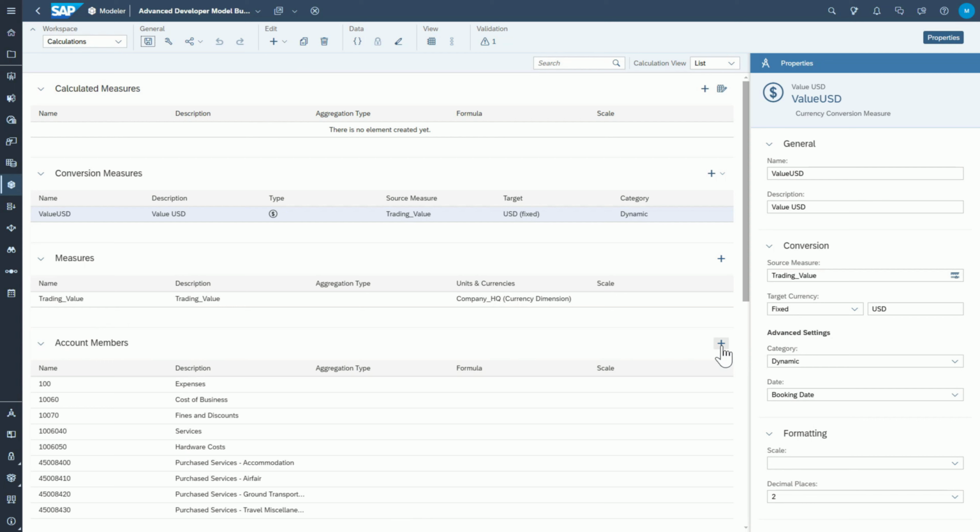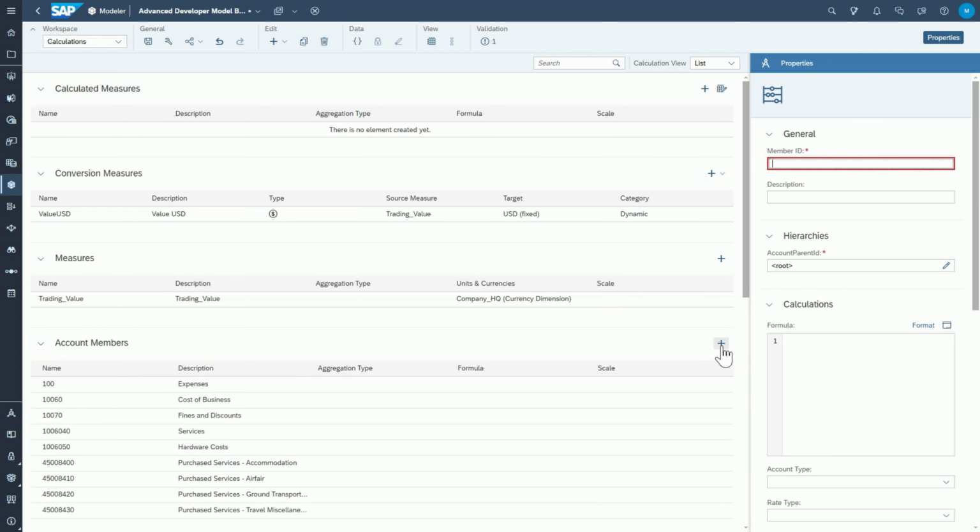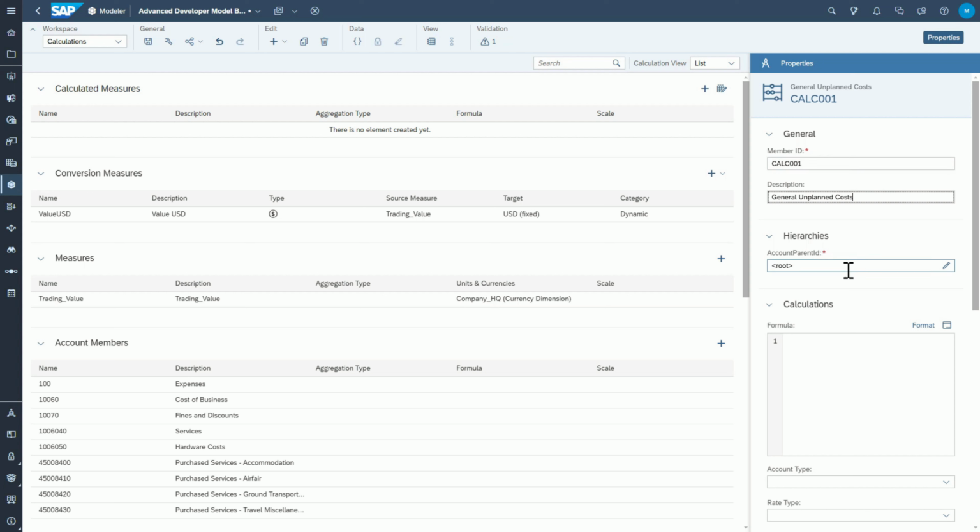So in the account members section, click on add, and we're going to give this a member ID of calc001 to indicate that it is a calculated account. And then the description is going to be general unplanned costs. And this is a reporting metric that this hypothetical company requires in order to group together difficult to plan for costs, like other activity costs and unplanned delivery costs.